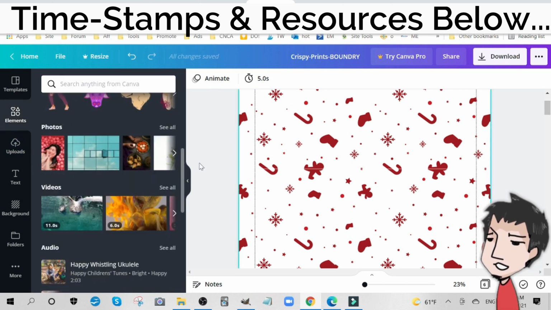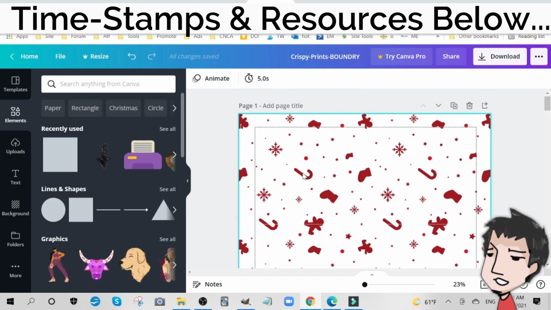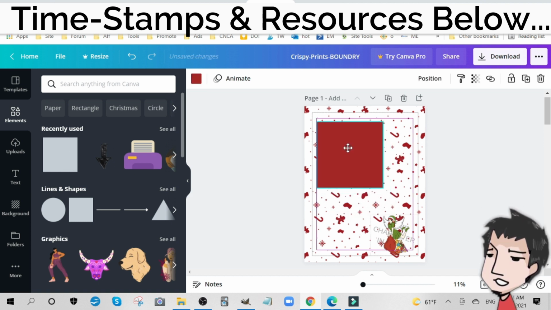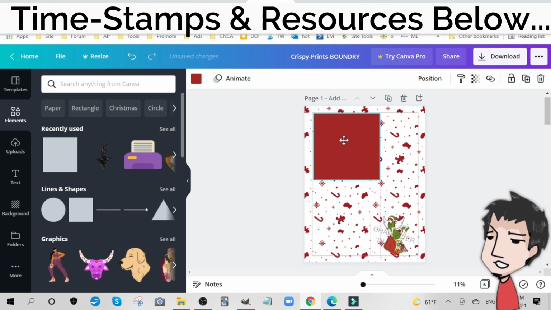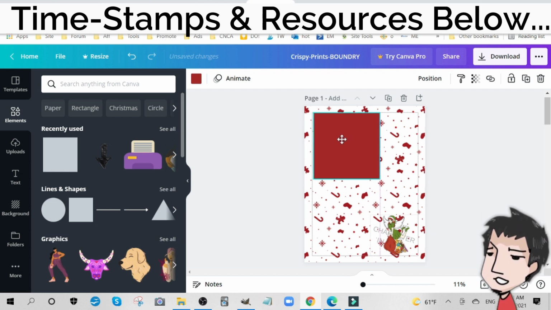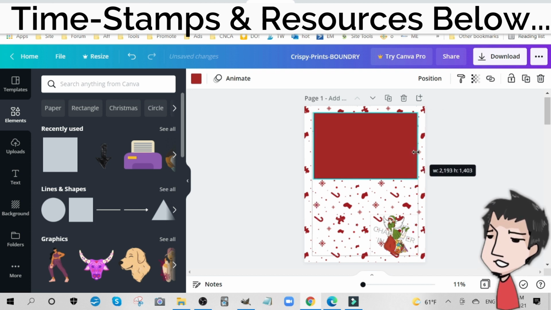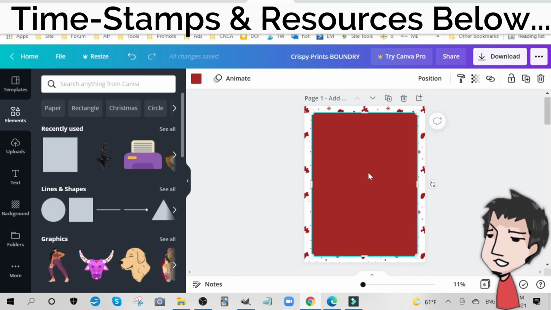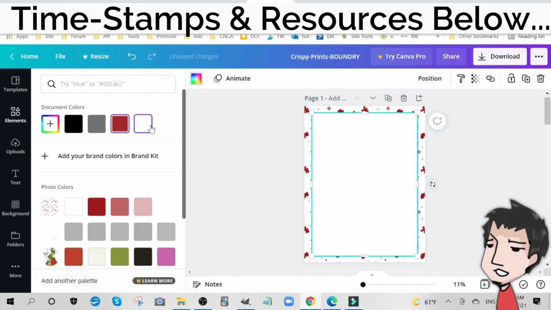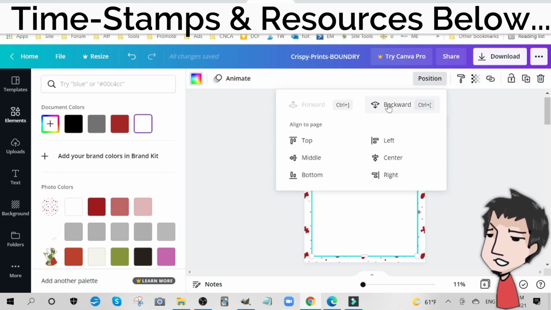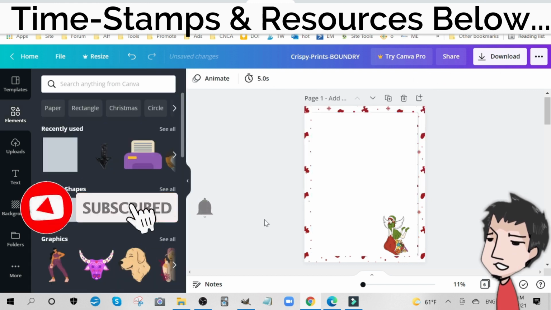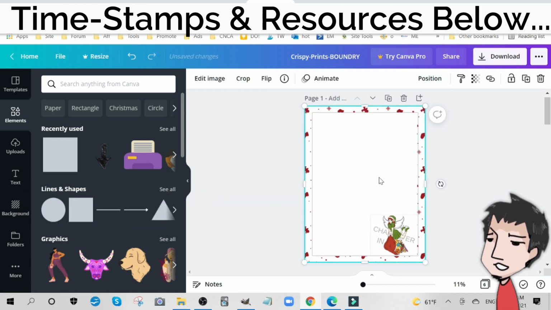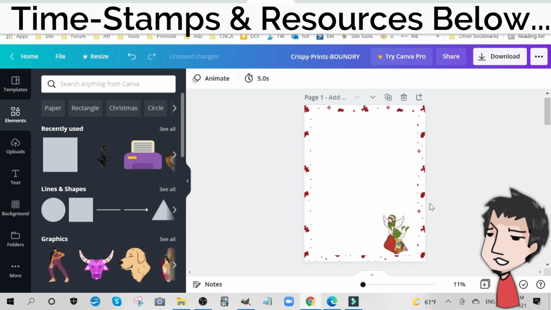I'm going to click on elements, go up here. I'm going to use this square. Actually, let me zoom out here. I'm going to use this square and add it towards the corner here. Very simple. Corner here, expand on that. Bring it all the way down, and make this white and position it backwards. And now what I want to do is, actually, let me position it backwards one more time. I'm going to get rid of this template, and all I have left is this background here.